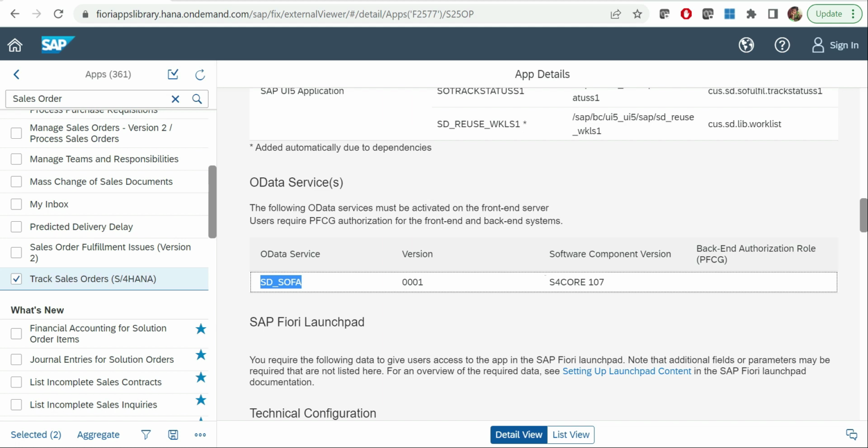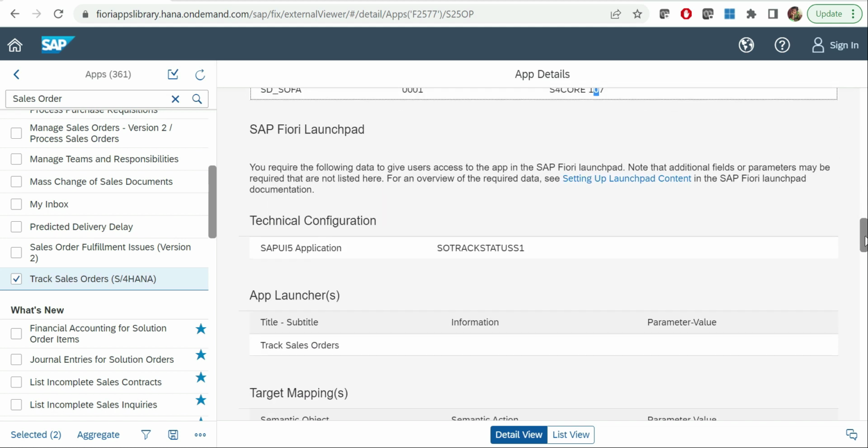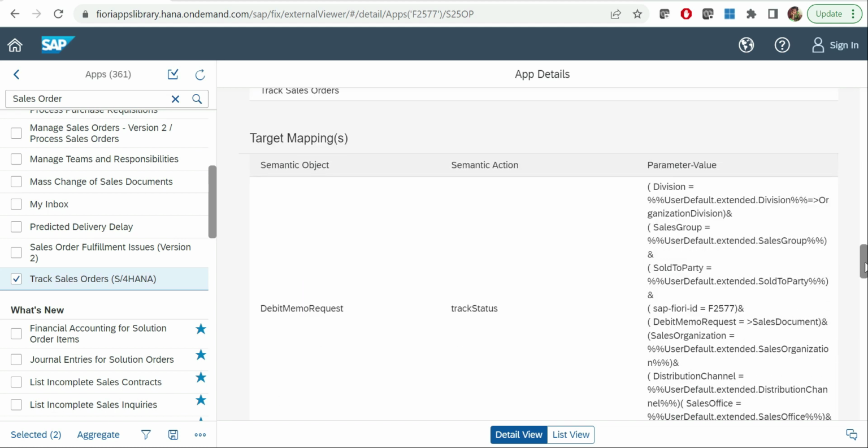This is available from S4 core and 107 version. Suppose if it is 101, 102, probably it is not available. So then you have to check with your Basis and security how we have to add it to this OData service, to make sure the application works well. So this is the way you have to load, or I can say add or implement, any Fiori application to your business. Okay. And technical configurations and everything over here.